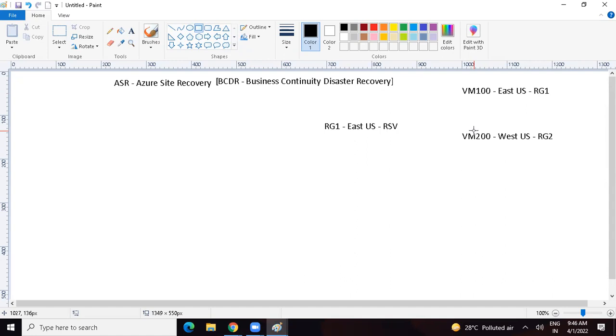Answer is no. In order to create the site recovery, for example, the condition for the backup was, right? The condition for the backup was that the region of a recovery service vault and the region of a machine has to be the same. Machine and recovery service vault have to be in the same region. The condition for site recovery is the opposite of it. The region of the machine and the region of the recovery service vault should be different.